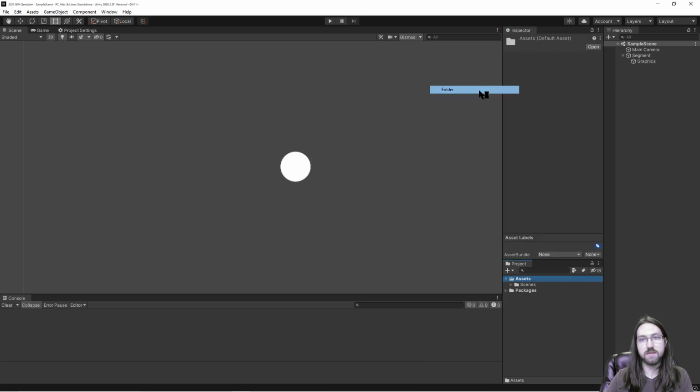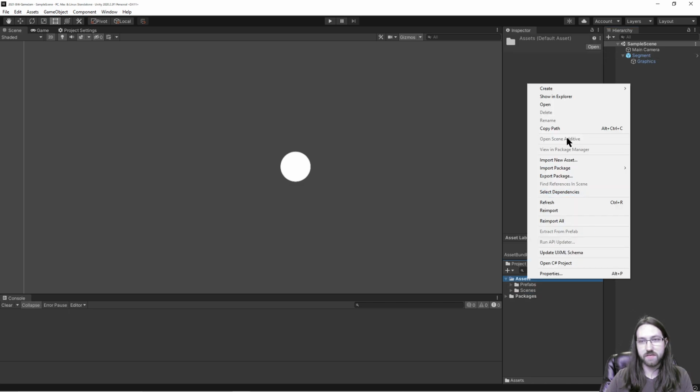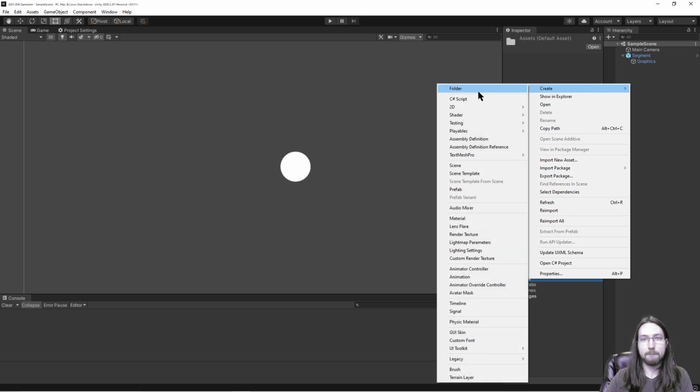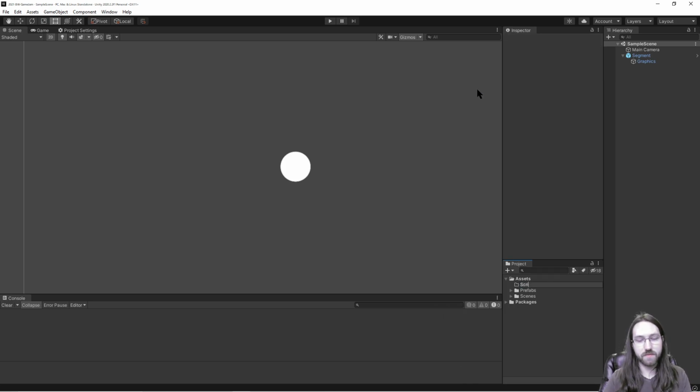In assets, I'm going to create a folder and call it prefabs. Then we create a segment here. That segment is now a prefab, and we put it in where prefabs go. That's prefabs, right? And we're going to create a folder for scripts.